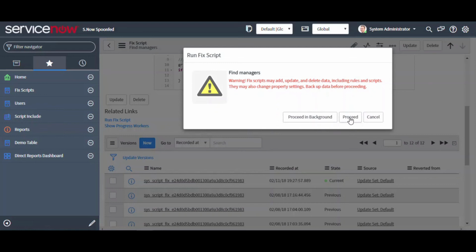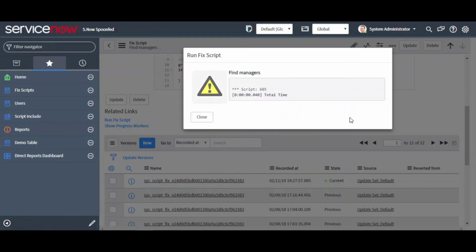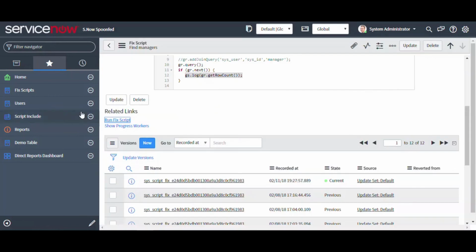I'm going to choose that option so that the logging info will be presented back to me when the script completes. As seen by the results, there are 605 user records. By looking at the user table list view, I can see that this is correct.